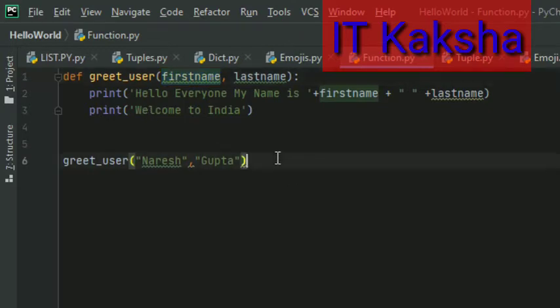Okay, so remember the most important part is that the sequence is the same. Whatever sequence you have given, first name, last name, in the same sequence when you are calling the function, it should remain the same. Okay, and if you are not doing that, then it will give a wrong output for you. Okay, and another part is that the number of arguments should be the same. So here there are two arguments in the definition of the function. Similarly, when you are calling this function, the number of arguments should be the same.